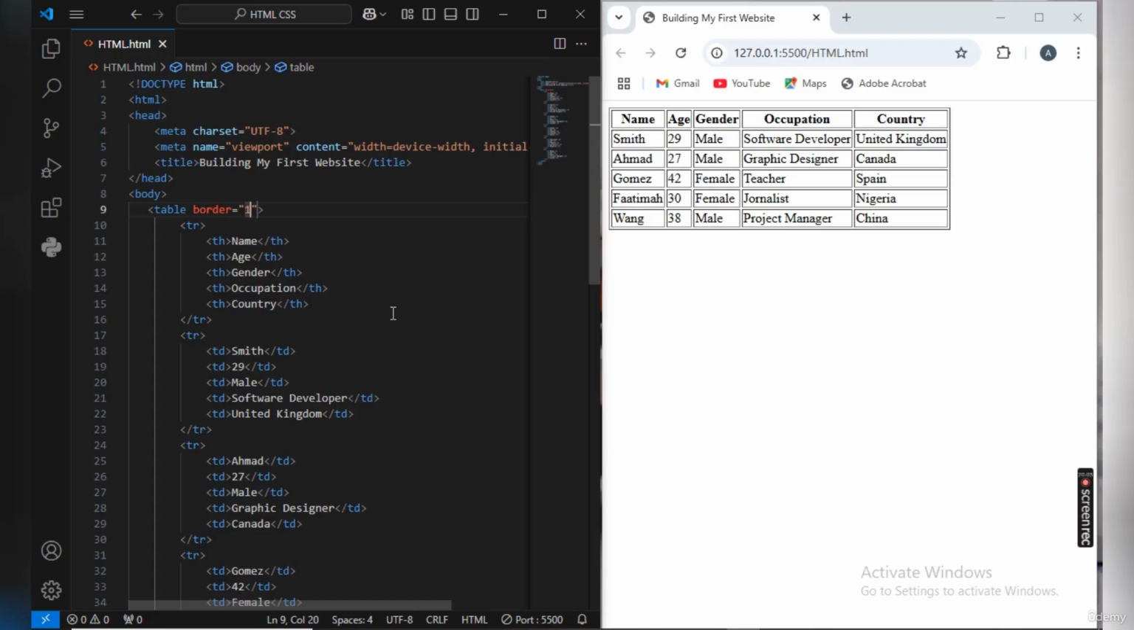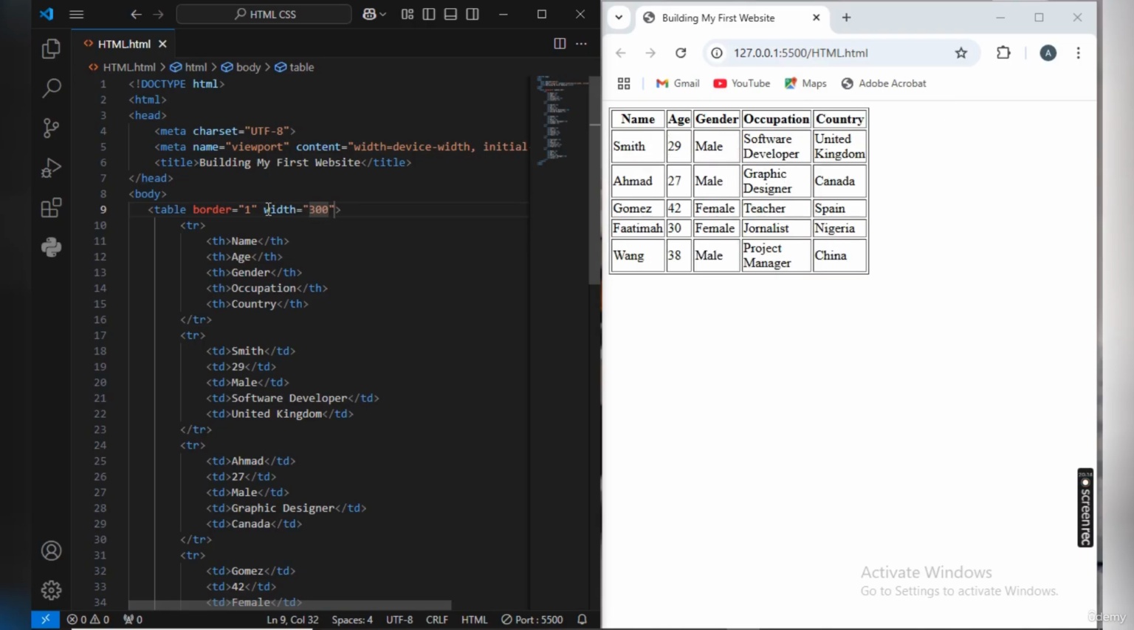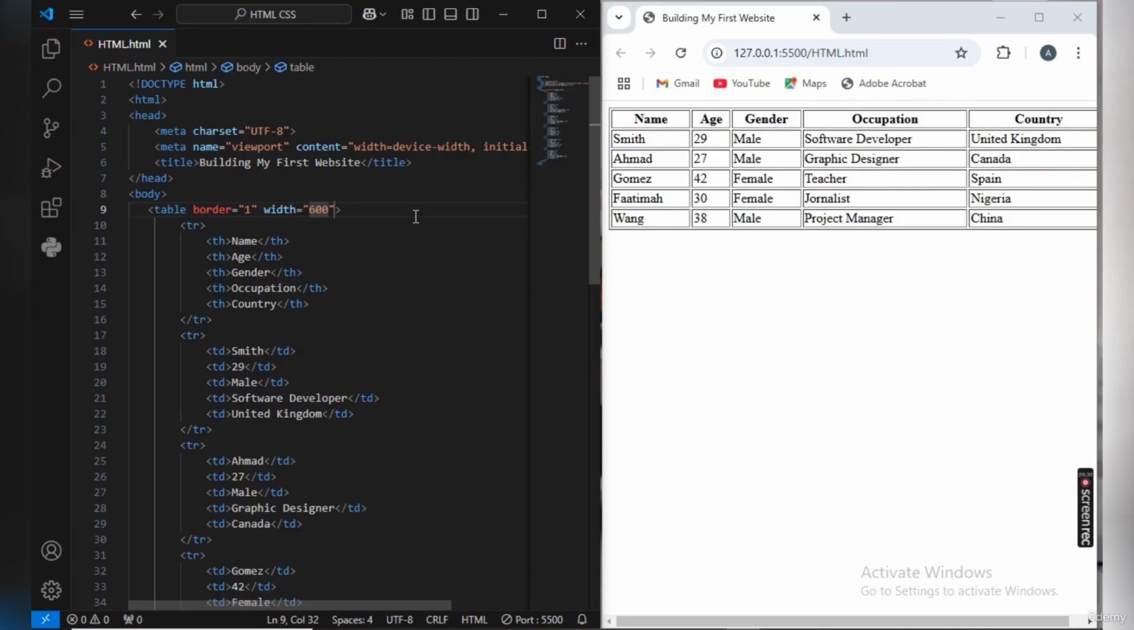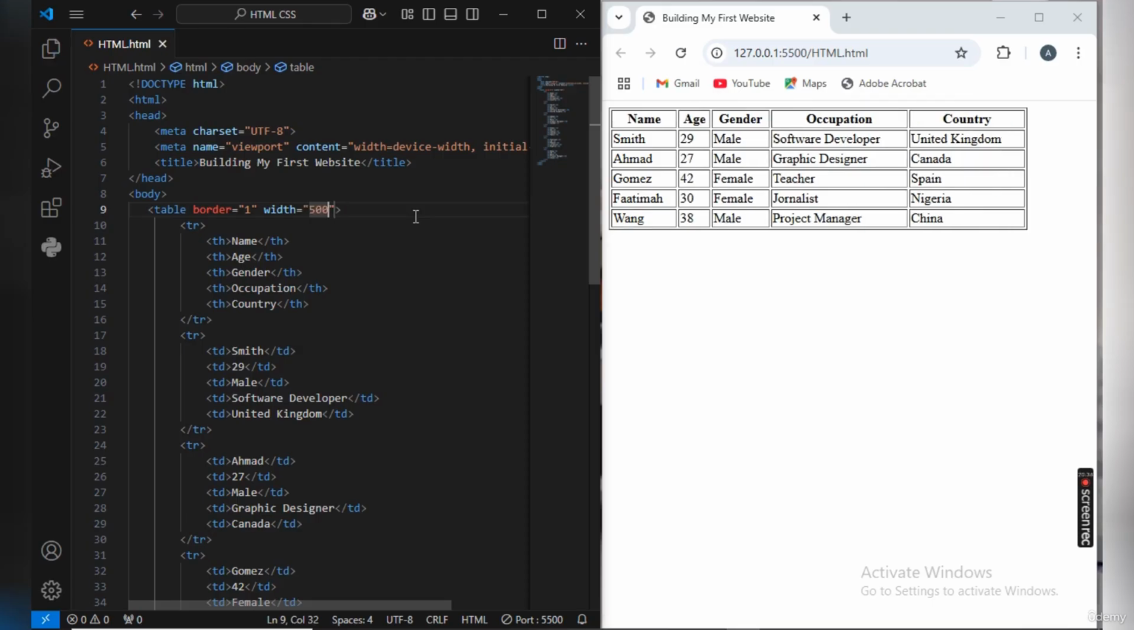But what about the space? I think I want it to be a little bigger. Let me give it a width. Let's say 300. Ctrl S, save. Let's say 700. Save. Nice one. I think that is just too much. Let's say 600. Let's say 500 then. Yes, I think that is nice. That looks good. Perfect. So you can see two of the attributes: border, we said 1, then width, we said 500.